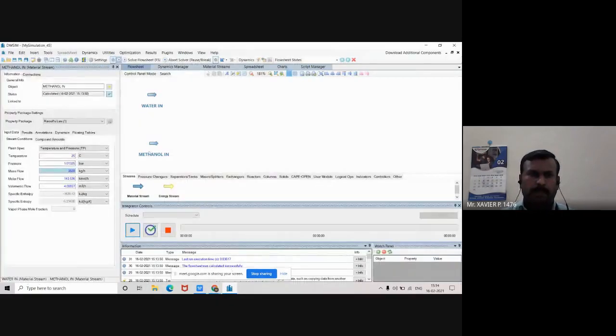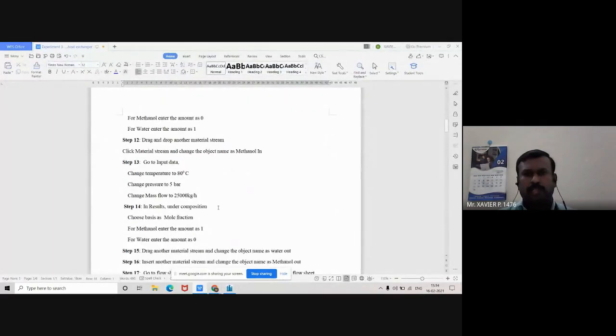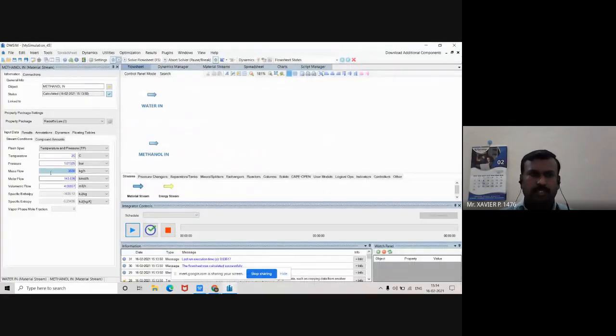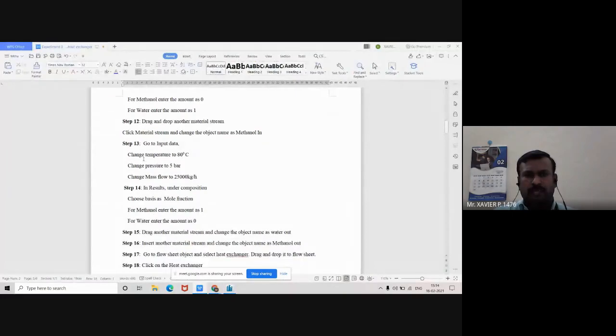So now, methanol in. Thank you. Methanol in, we have to give. Here again in methanol in, we have to change the properties. That is, we have to present the stream conditions, in what condition we would like to work on it. So please take step 3. Change the temperature to 80 degrees Celsius.